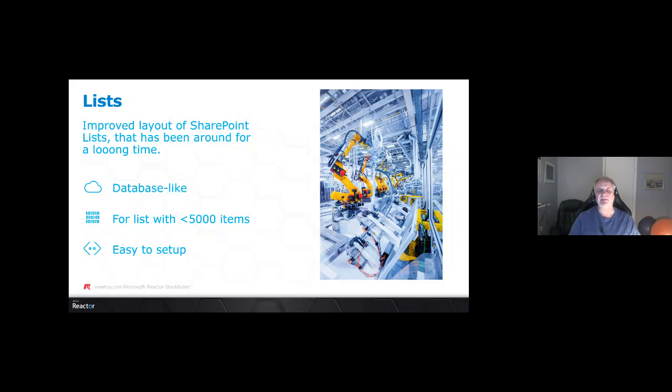SharePoint Lists has been around for a long time. The first time I came across Microsoft SharePoint Lists was in 2006. That was my entry to SharePoint. SharePoint was then 5 years old, and now it's matured. And I would say also that Microsoft Teams, where you store your files, is really SharePoint.